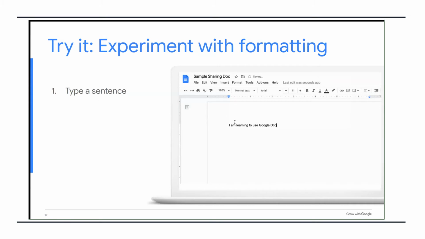All right, now it's your turn. Let's experiment with formatting. So first, type a few words or a sentence if you haven't done that. Then select the sentence by left clicking and dragging it across. And now you can use the buttons in the toolbar to change the formatting of the selected sentence. You can bold the text, change the font, change the alignment. If you want to undo any of the changes you just made, just click undo.